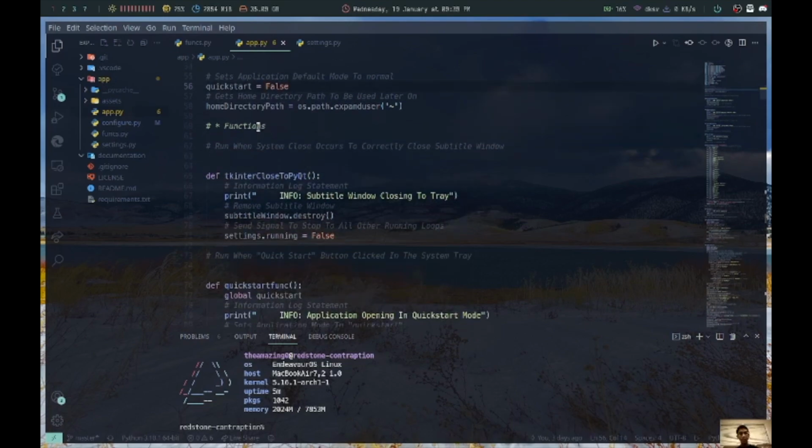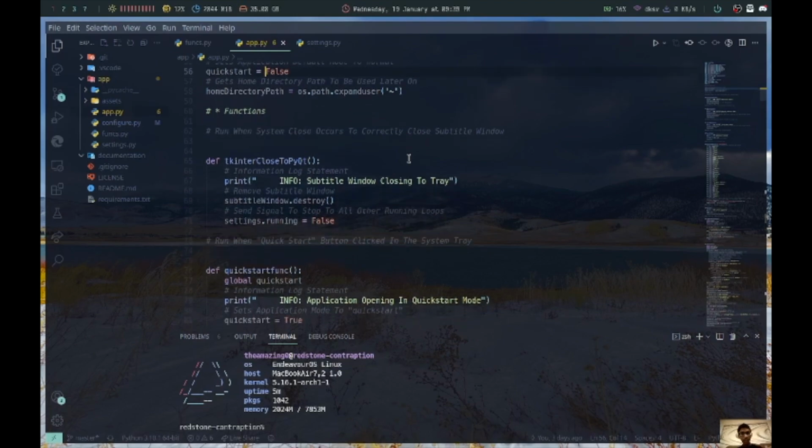So then we have a bunch of other functions. A function is like a set of code that can be used throughout the code, so that way you don't have to duplicate code multiple times. They can just be defined once, and then you can just repeat them whenever you need to use the code. So we use functions for almost everything in the program.